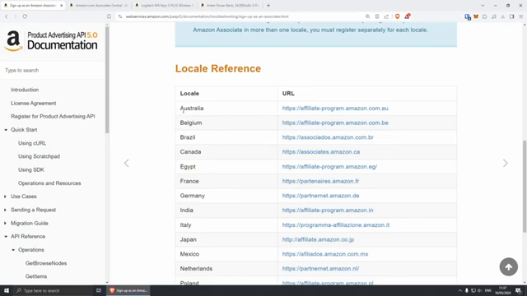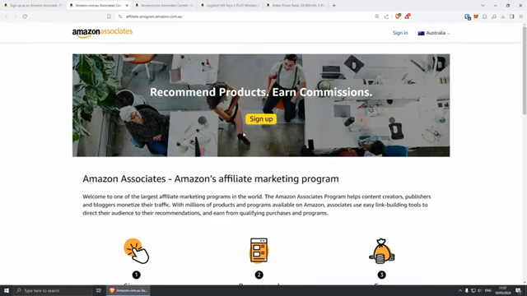So let's say you wanted to sign up from Australia, you would click on this link and then you follow the instructions from here. Basically click on sign up and follow the instructions. There will be a couple of documents that you will need to fill, but that's the way it is.